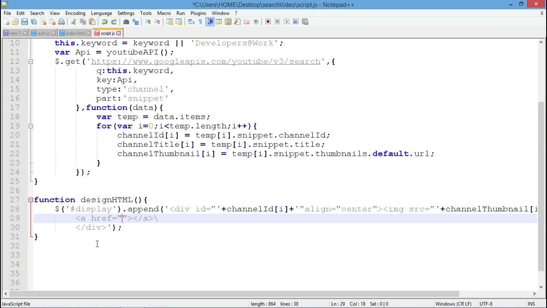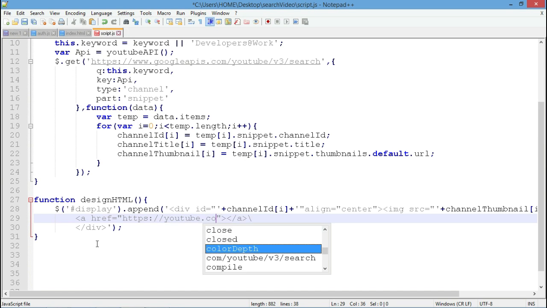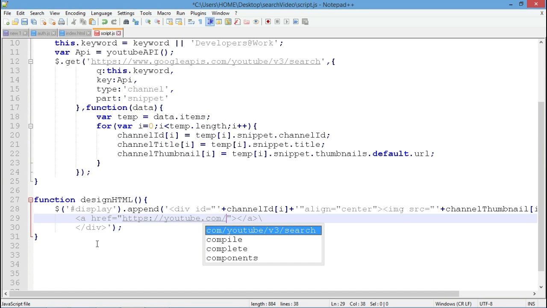So in the href we're gonna place http, or rather https, as I mostly recommend you to use, since it is a secure server, youtube.com and a slash. So we're gonna redirect them using the channel ID. It's the main thing. The title may be the same for different channels, but the ID is unique. So we're gonna use the ID. To redirect them using IDs, we're gonna place channel and a slash.